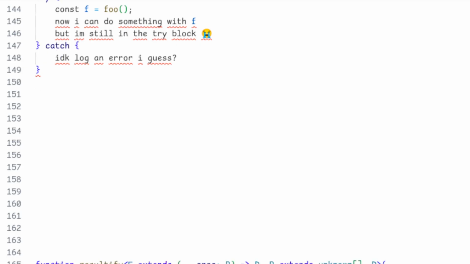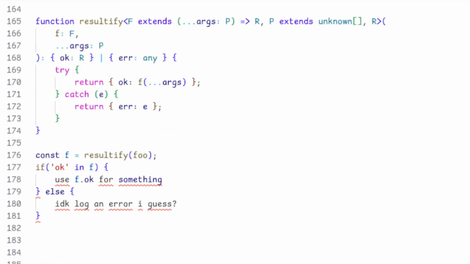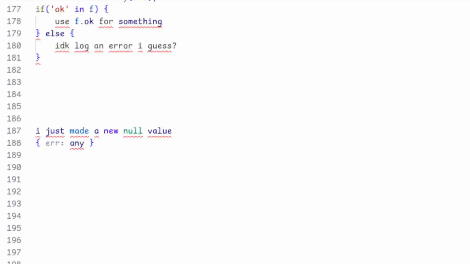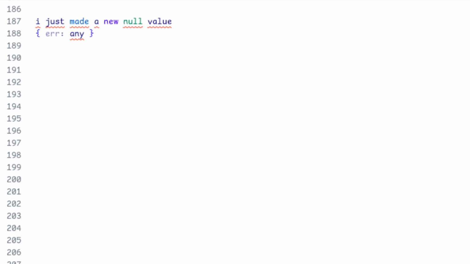So if you've used Rust before, you might think, hey, I can just use a result type. And that's true, you can. You can do something like this. And now we've solved our problem. We don't have to use the variable inside of the try block. But now we have a new problem, which is that we just made a new null value. It's this error object thing.